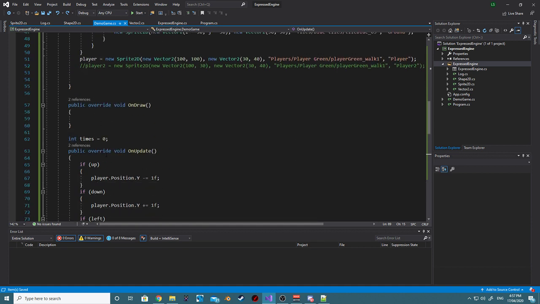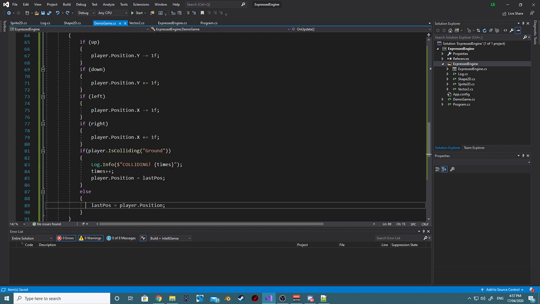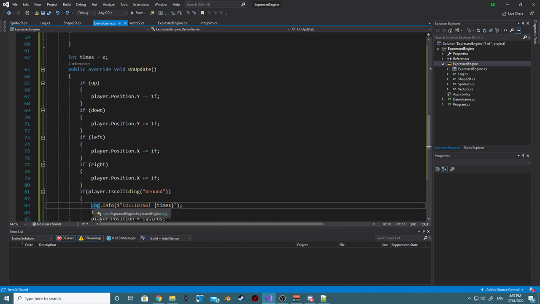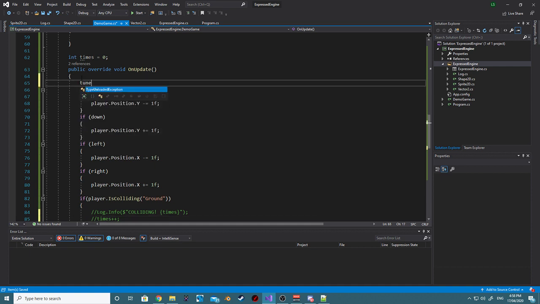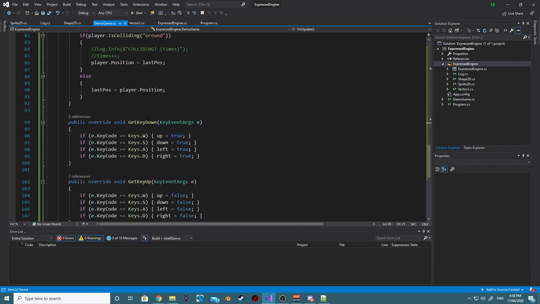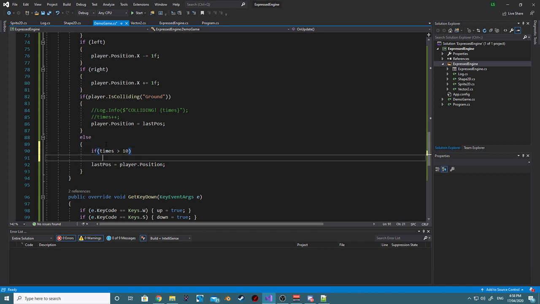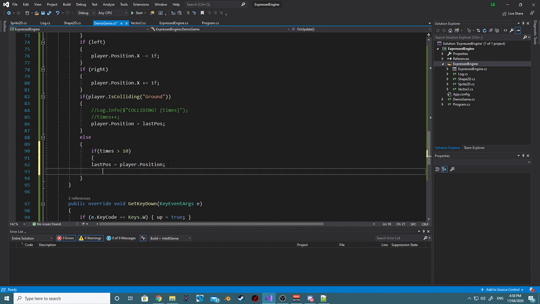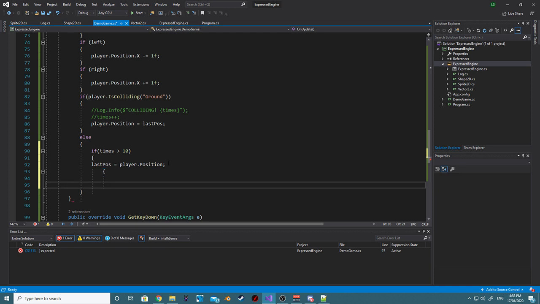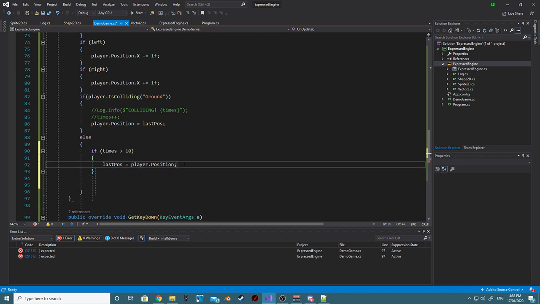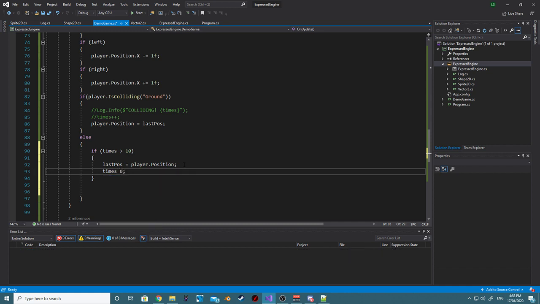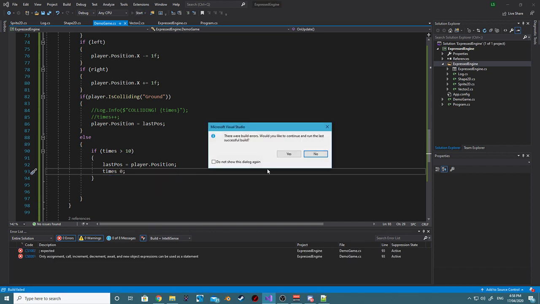Let's add like a time value. Let's make this time value continuously increment, and then we will say something like if times is greater than 10, then we want to do this, and we want to set times back to 0. I just want to see if we get any kind of jumping at all.